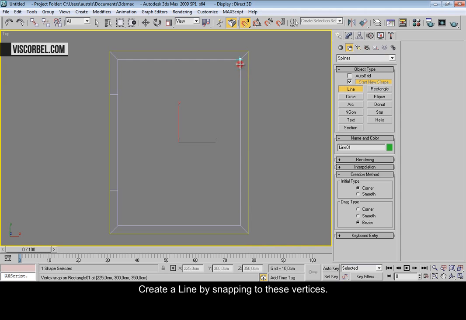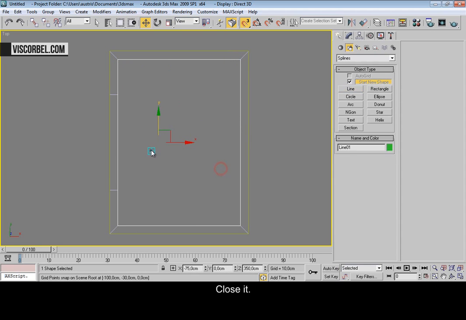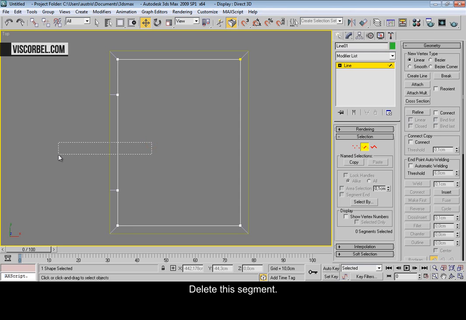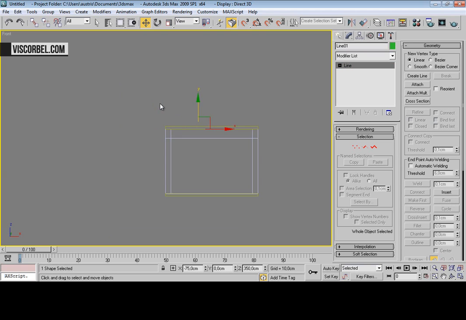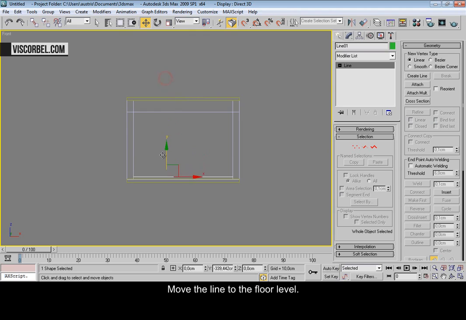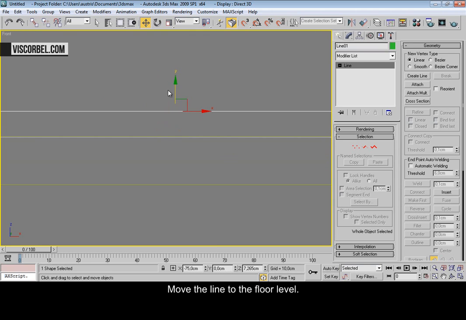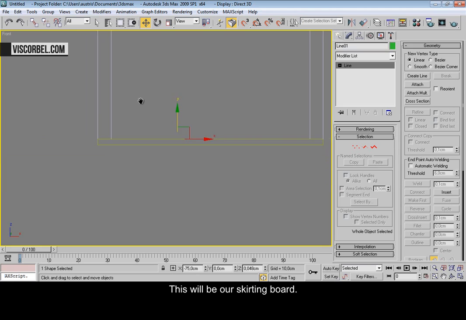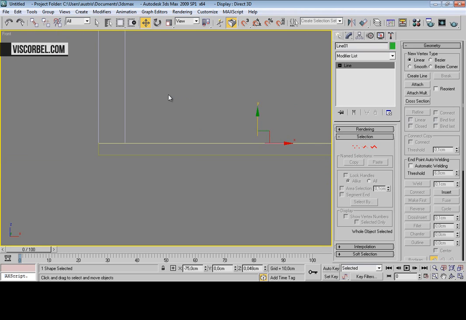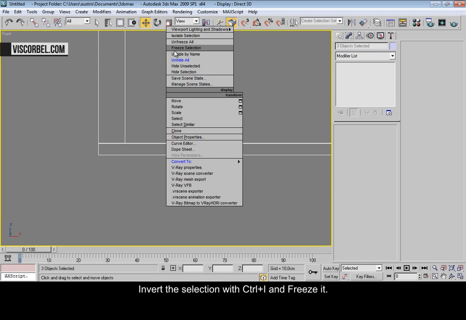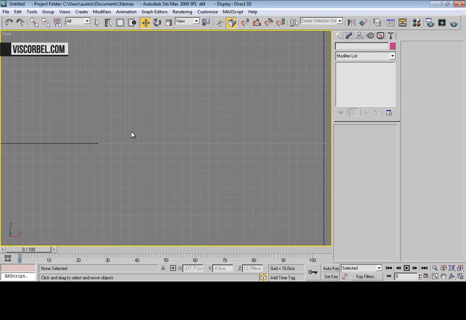Okay, make a line. And choose close. Now select this segment here and delete it. Move the line to the bottom of the room. This is going to be our skirting board. I'm gonna freeze everything else so that it's not in the way.